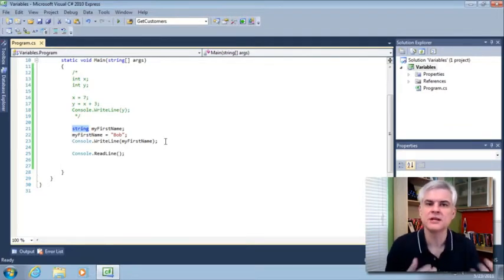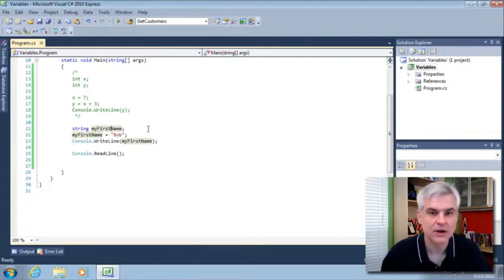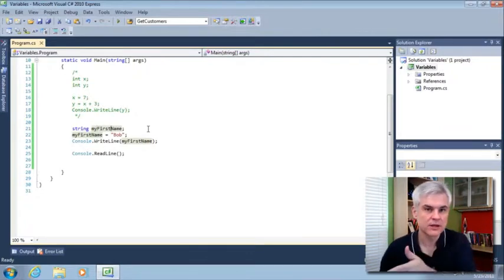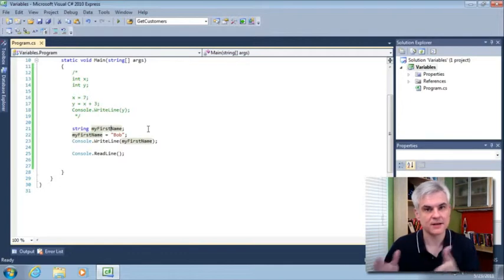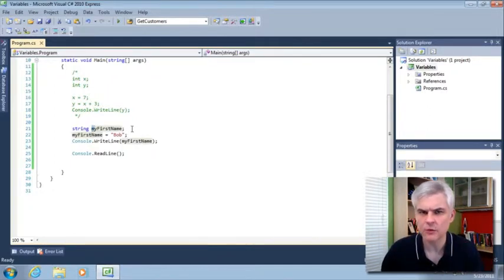In this case, we're using something called camel case, where we start with the lowercase m for my, and then an uppercase F and an uppercase N. So every subsequent word that we use in our variable names will have an uppercase letter. And the reason is for readability. We'll talk about the reason for the lowercase m a little bit later when we talk about scoping and things of that nature. Let's just pass by that at the moment.